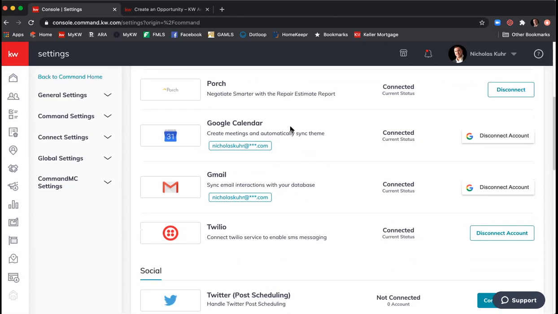The next is Google Calendar and Gmail. So when you join Keller Williams, you have a KW email that uses the Gmail platform. I would recommend that you connect your Google Calendar and your Gmail to Command. The reason is, as you send emails through Gmail to your contacts that you have set up in Command, the system will be able to link that contact to that email that you sent, and it will keep track of it.